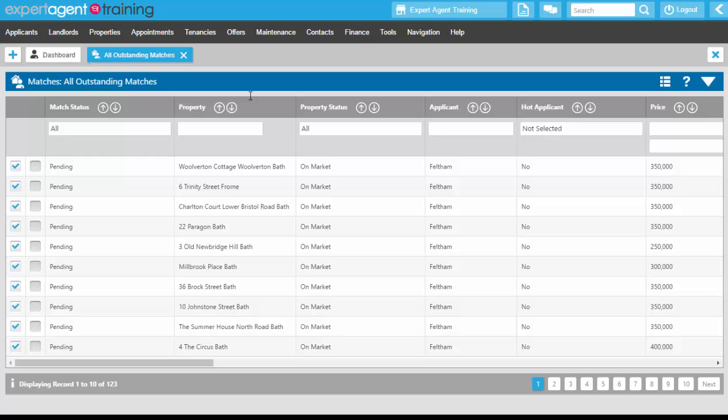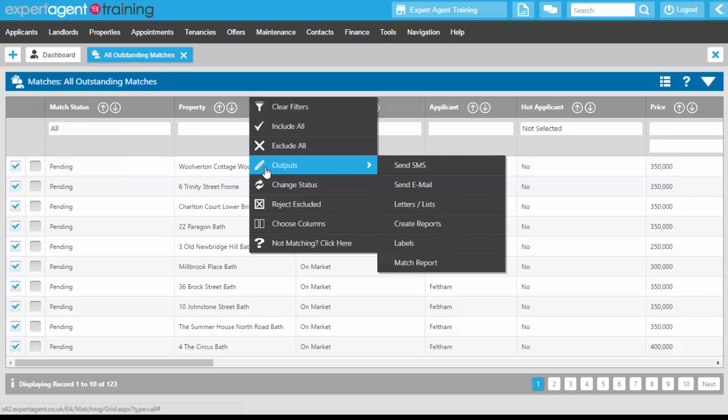The next stage is to process our matches. Now we've got 123 matches that came out of that batch match. That is quite a lot to be working our way through to do a sense check. So the first thing I'm going to do on this batch match is to right click and select outputs and send as many as possible via email.